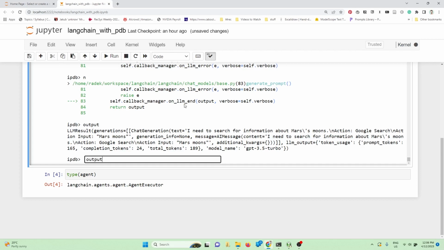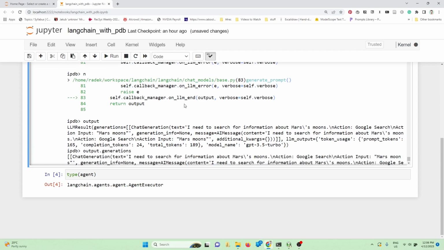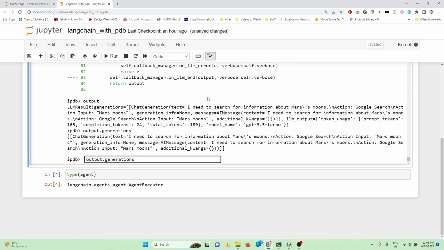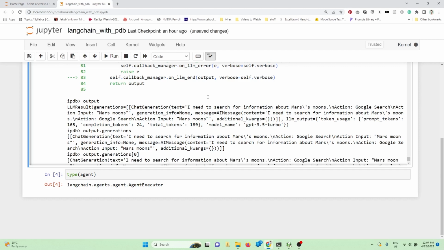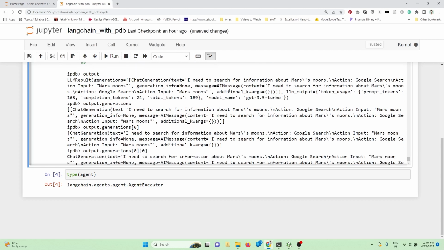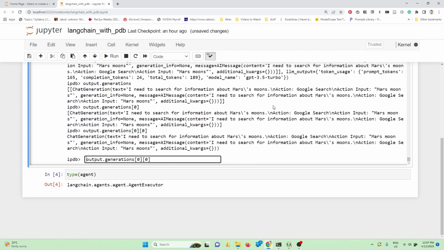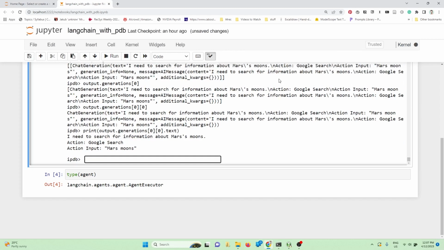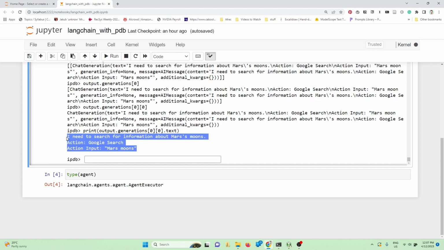So output, and I think we can now just go generations 0. Let's see, and I think we need to go like this again. Right, and now we can take a look at the text that we got back. Print text. Okay, beautiful. So listen, we sent our prompt as we looked at it before to the large language model, and this is what we got in return. We got this bit of text.